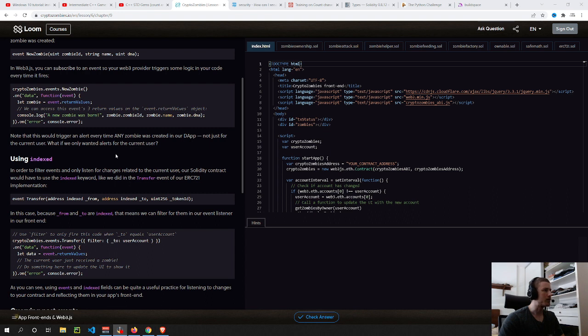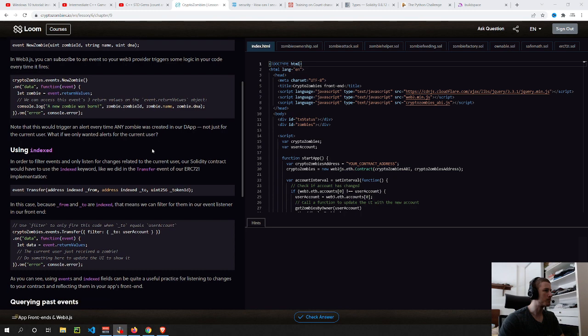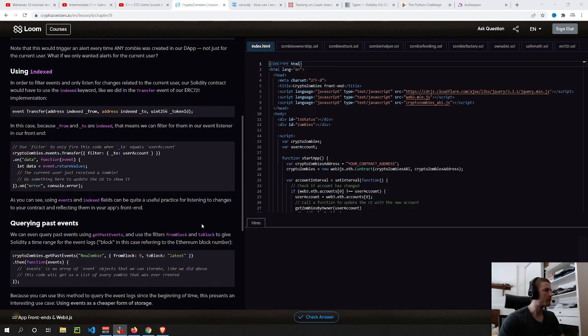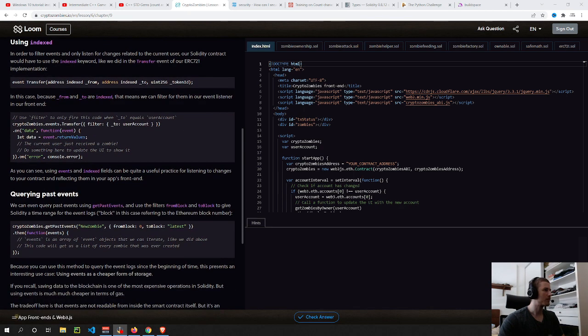Note that this would trigger an alert every time any zombie was created in our dApp, not just for the current user. What if we only wanted alerts for the current user? Using indexed. In order to filter events and only listen for changes related to the current user, our Solidity contract would have to use the indexed keyword, like we did in the Transfer event of our ERC721 implementation. In this case, because from and to are indexed, that means we can filter for them in our event listener in our front end.